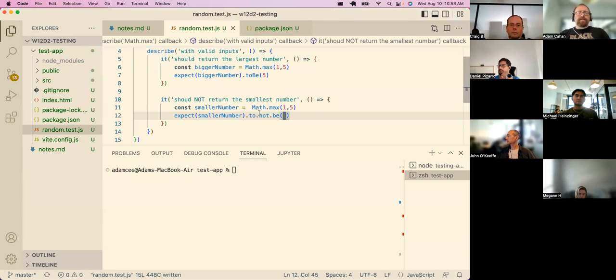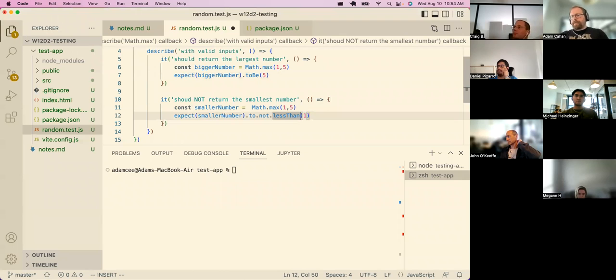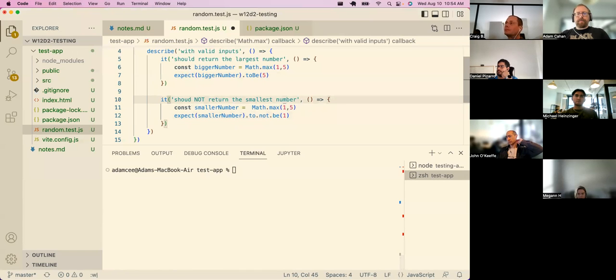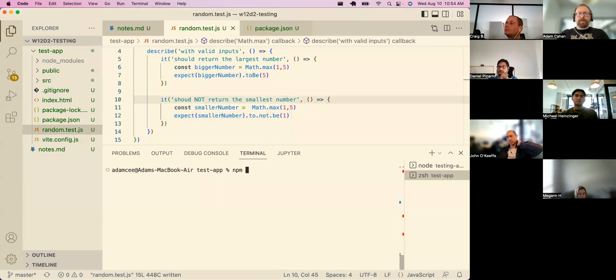So this does demonstrate that these assertion libraries give you a bunch of different tools. Like, to be is sort of a shorthand. I think less than is an option. So we can write more sophisticated assertions. But I think that would work. Apologies. Let's see what happens.